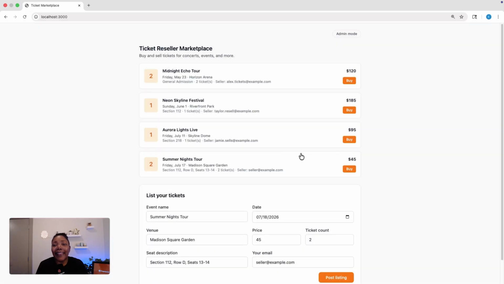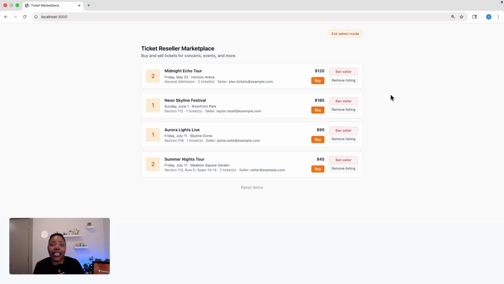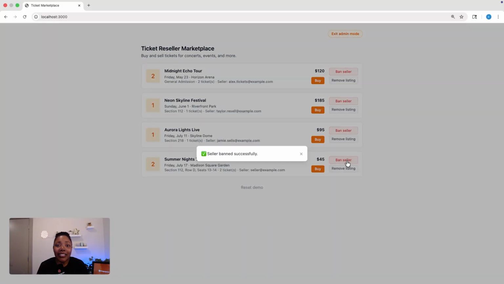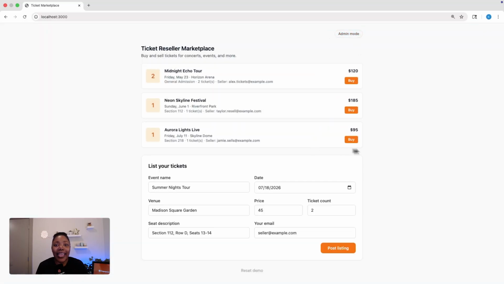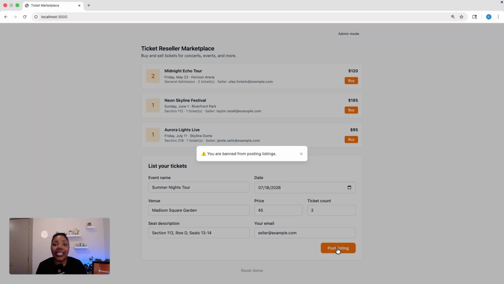Sounds good. Now let's pretend that we're going to flip over to admin mode, and for some reason these tickets are no good and we want to ban the seller and get rid of the listing. So I'm going to go ahead and click ban seller. That is banning their email, and I'm going to remove the listing. Now let's go back to our original view, and maybe we want to post a new listing even though I've been banned. I try and post a new listing, it tells me I have been banned from posting listings.